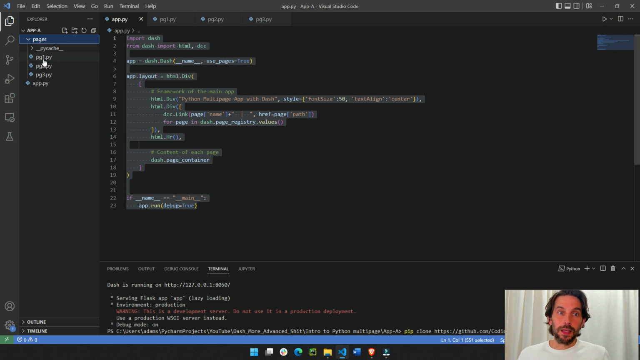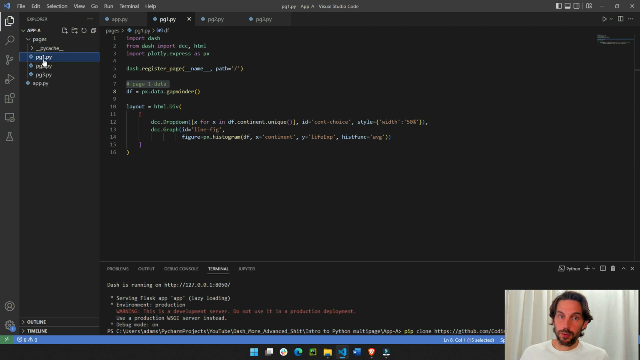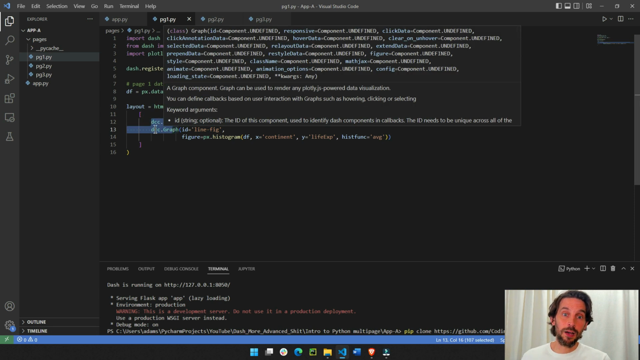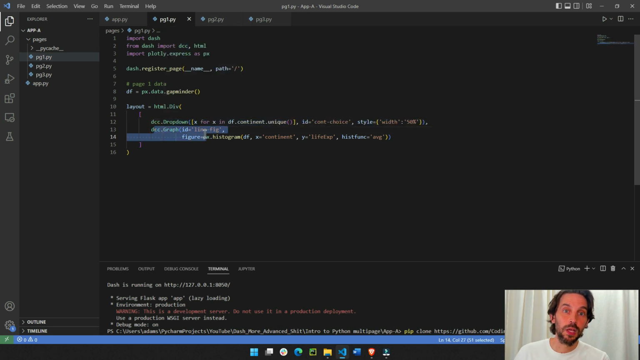So let's look at page number one, for example. On page number one, we are importing the libraries that we are using on this page. So we're importing Dash because we're going to use Dash. We're importing the DCC, the core components, and HTML components, because we are going to use them right here to display our dropdown and to display our graph. And then Plotly Express is actually our histogram, so we need that as well.